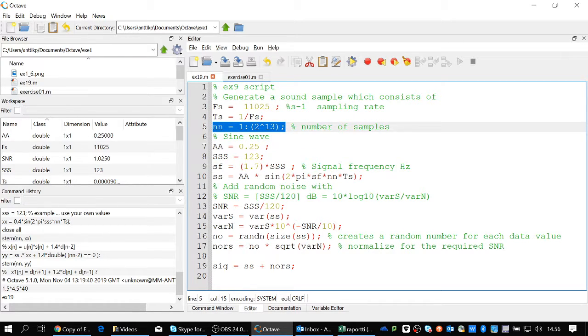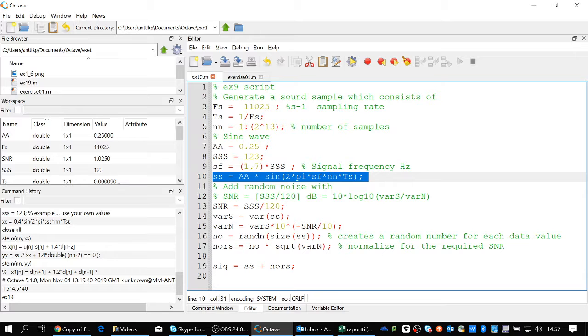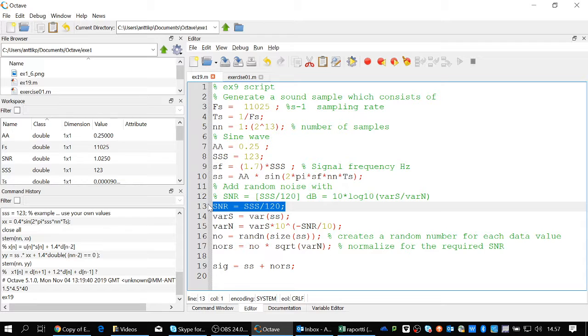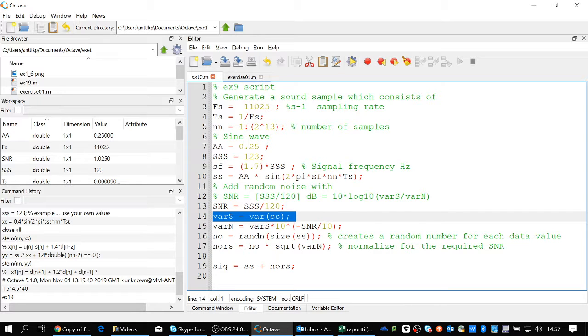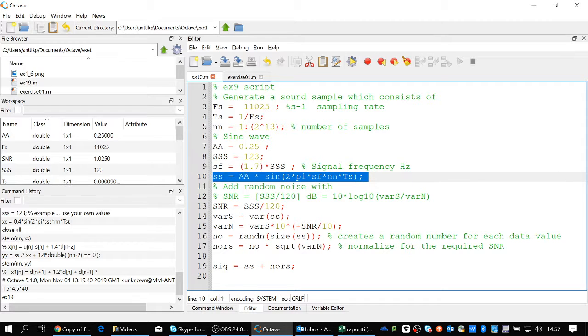The amount of samples was 2 to the power of 13, sine wave with amplitude given, and the signal frequency given. So basically I can calculate that signal frequency here, and then the sinusoid, it's just a sampled sinusoid, the same way as in an earlier exercise. And then adding that random noise given signal to noise ratio, and then you can calculate the current variance of signal. So this is the signal part.